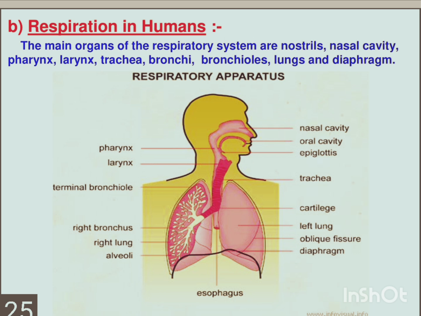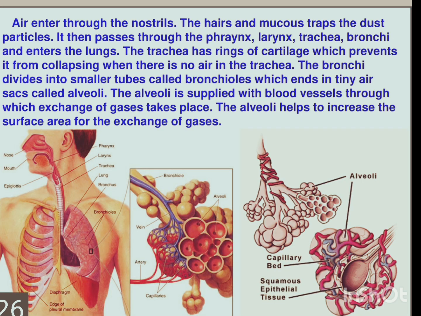Let us learn in detail. First, air enters through the nostrils. The mucus and the small hairs present in the nose trap the dust particles, so the dust will not enter inside our body. Then the air passes through the pharynx, then into the larynx, then trachea, then bronchi, and enters the lungs. In this way, it will enter into the lungs.